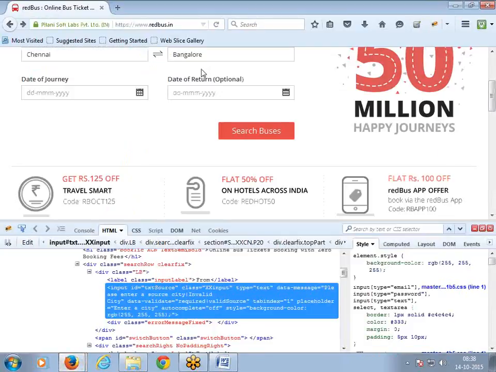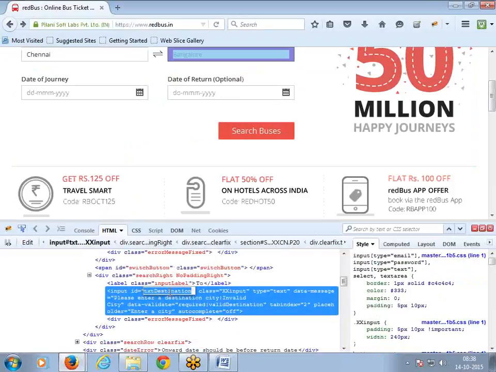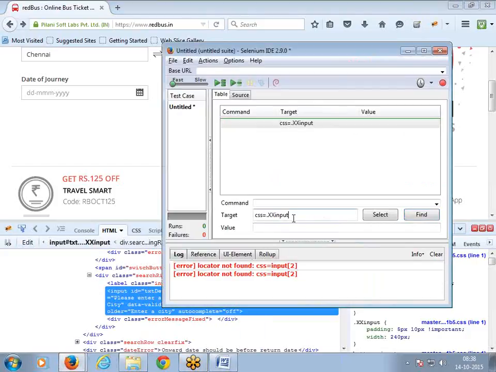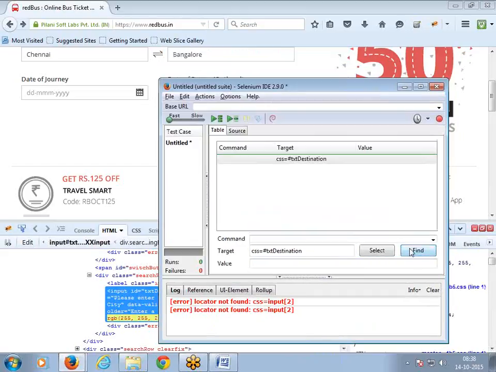See now, let us take this. I want to identify the second text box. For this second text box, there is an ID with a unique value. So use this ID and define the CSS selector as hash, ID value. Identify this. It should highlight the second text box. Look at that. That means the ID value prefixed by hash can be used as a CSS selector.